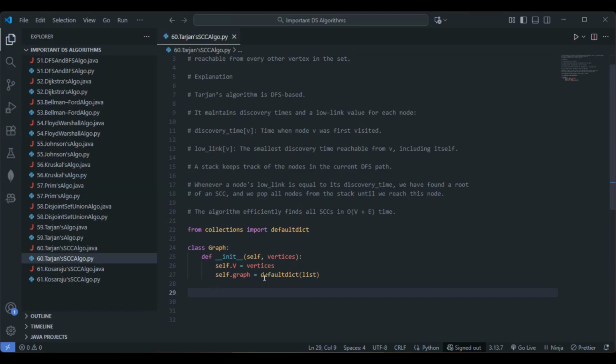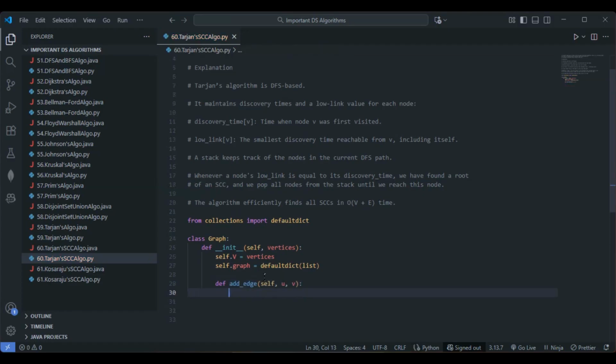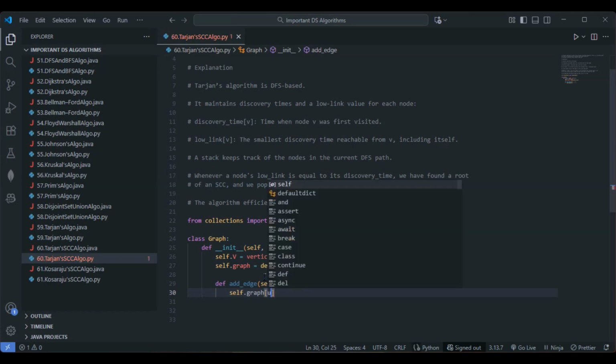Now we have to add the edge from U to V. So how can I write this? Def add_edge. Let me pass self, U as well as V. Now self.graph of U dot append. Just give me a second here.